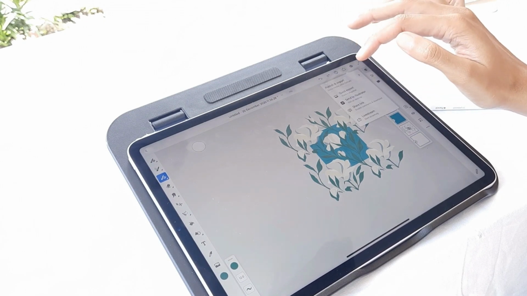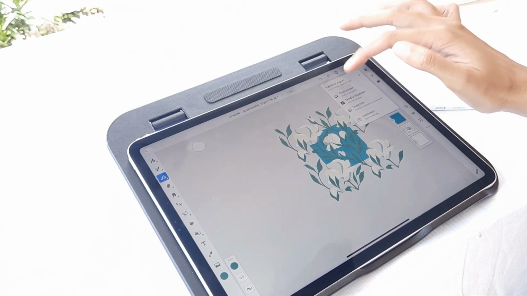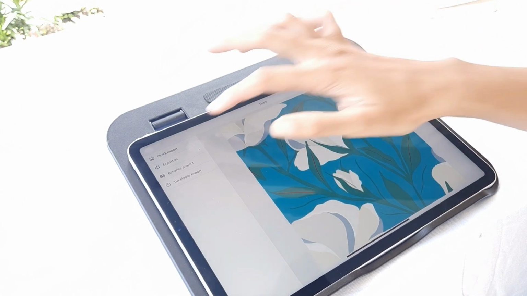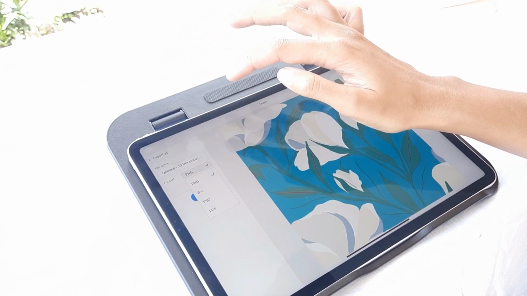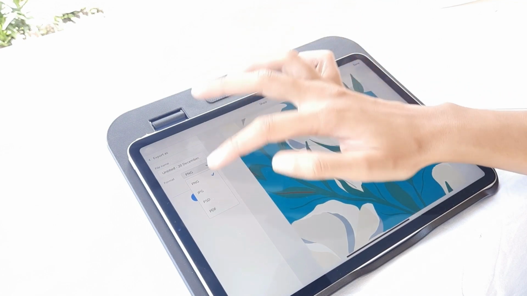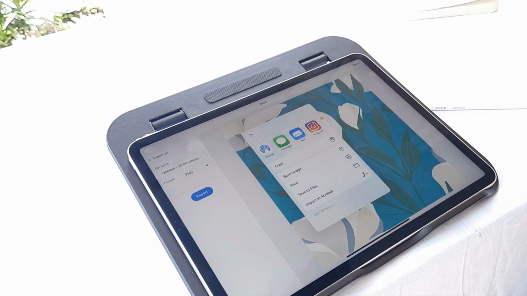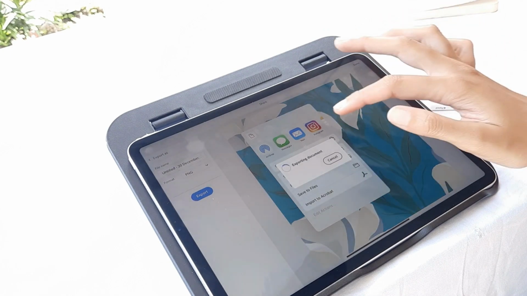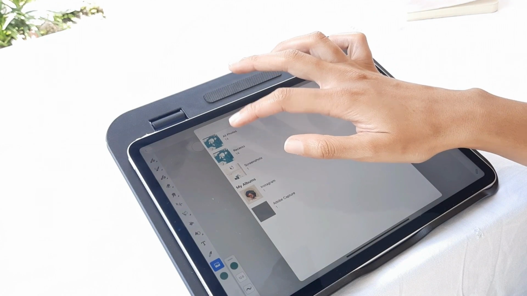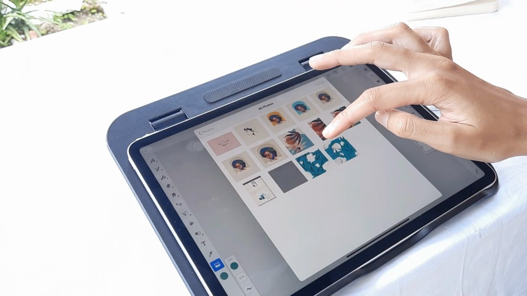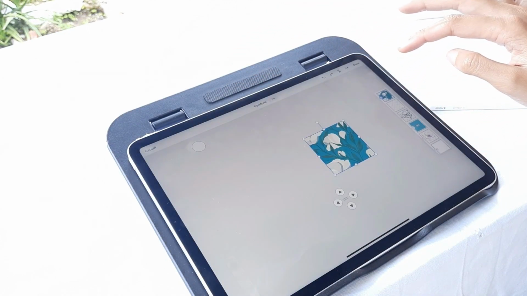Once I'm done with that, I will export this so I can have a pattern tile. I'll save it as a PNG. You can absolutely remove the blue so you can have a transparent background if you ever want to change the background color again. So once that's saved, I'm going to test whether the pattern is repeatable.